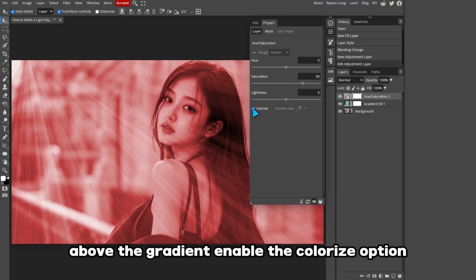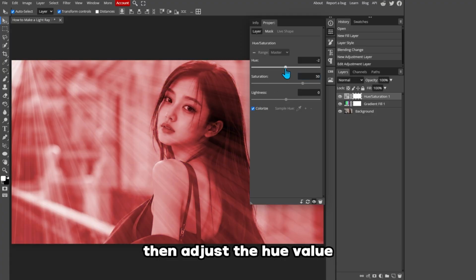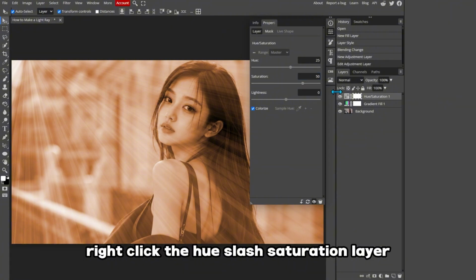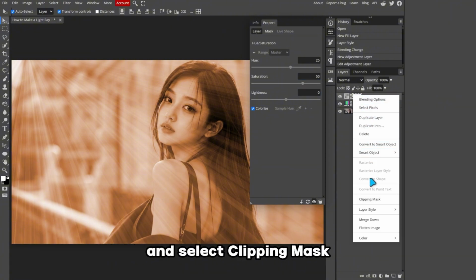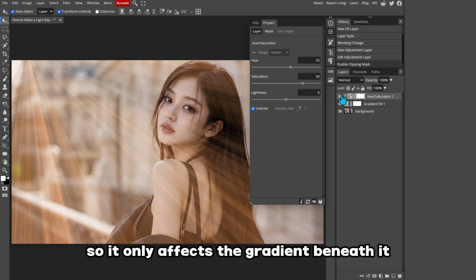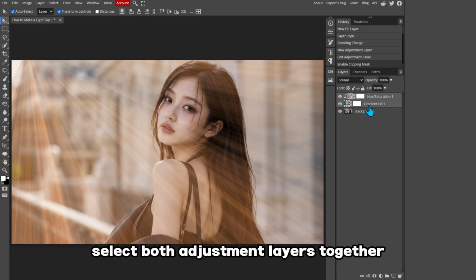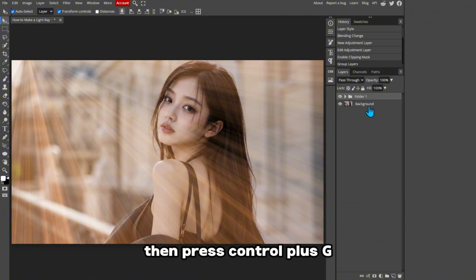Enable the colorize option, then adjust the hue value until the light displays the color you want. Right-click the hue/saturation layer and select Clipping Mask so it only affects the gradient beneath it. Select both adjustment layers together, then press Ctrl+G to place them into a single group.